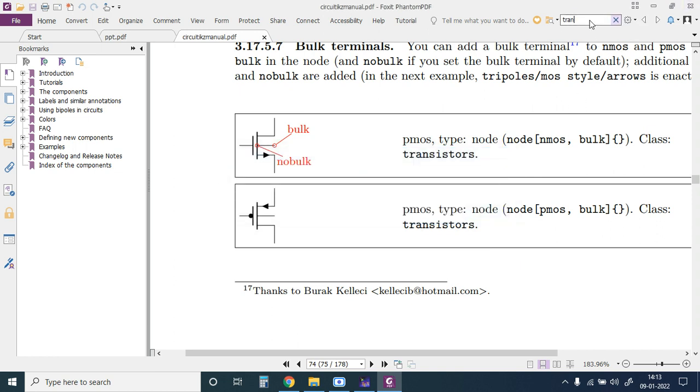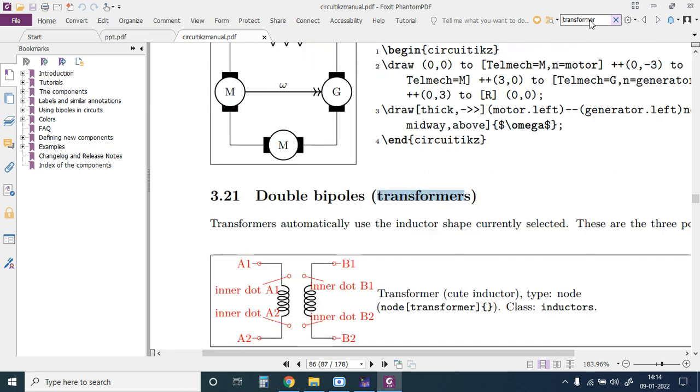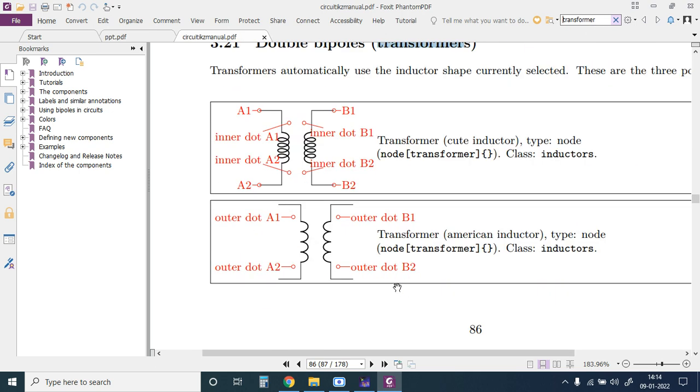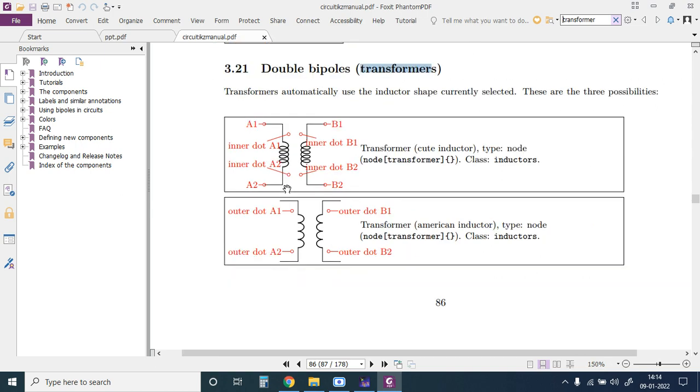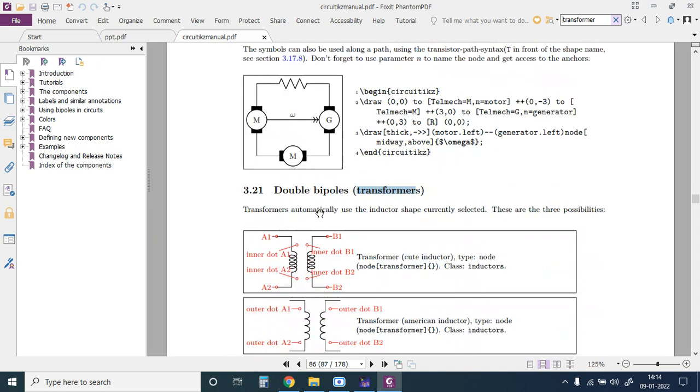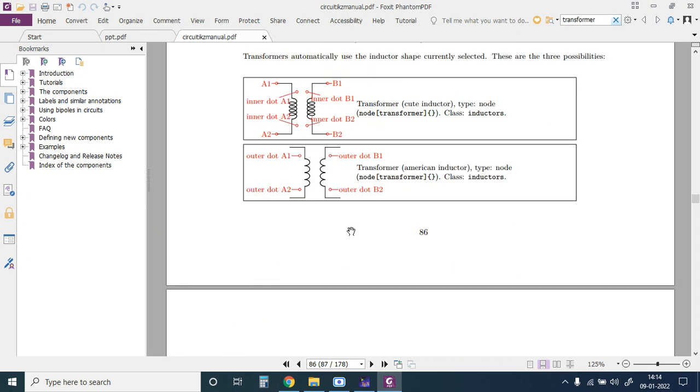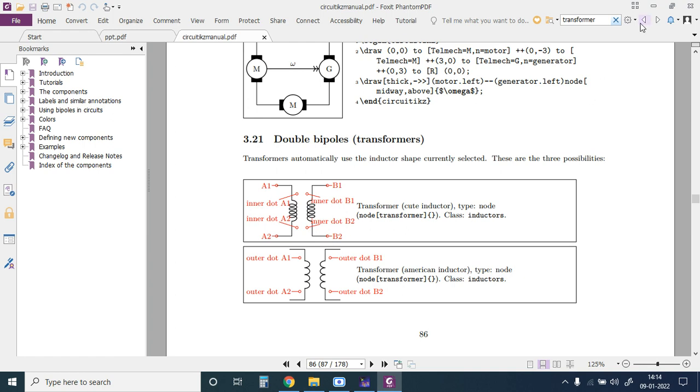Say you want a transformer. See, this is a transformer. So this drawing will tell you what are the names of the anchors: a1, a2, inner dot a1, inner dot a2. Say if you want to put dot convention, what you have to do? You have to just draw a solid node at this anchor. So that is where this book comes in. You need not learn from this book. You have to just use it for all this information. That is why this book is important.